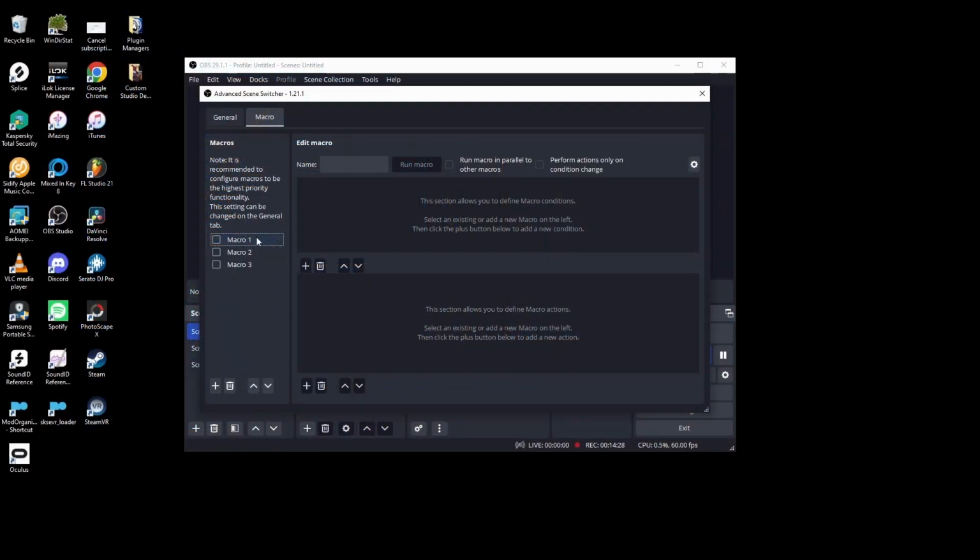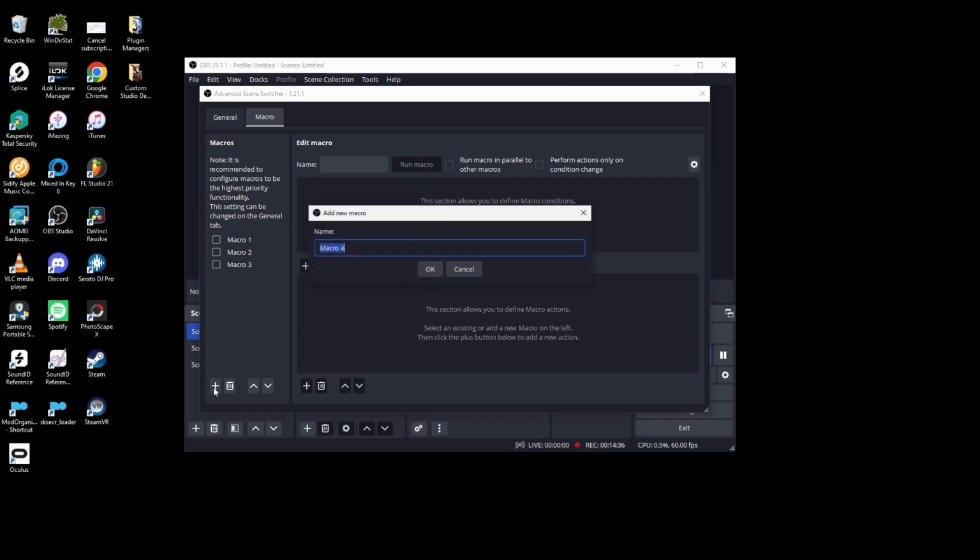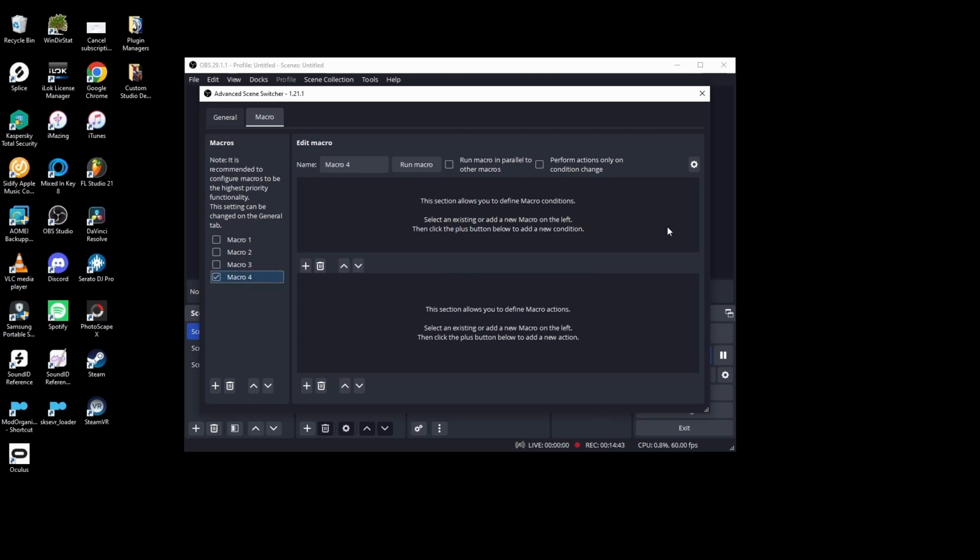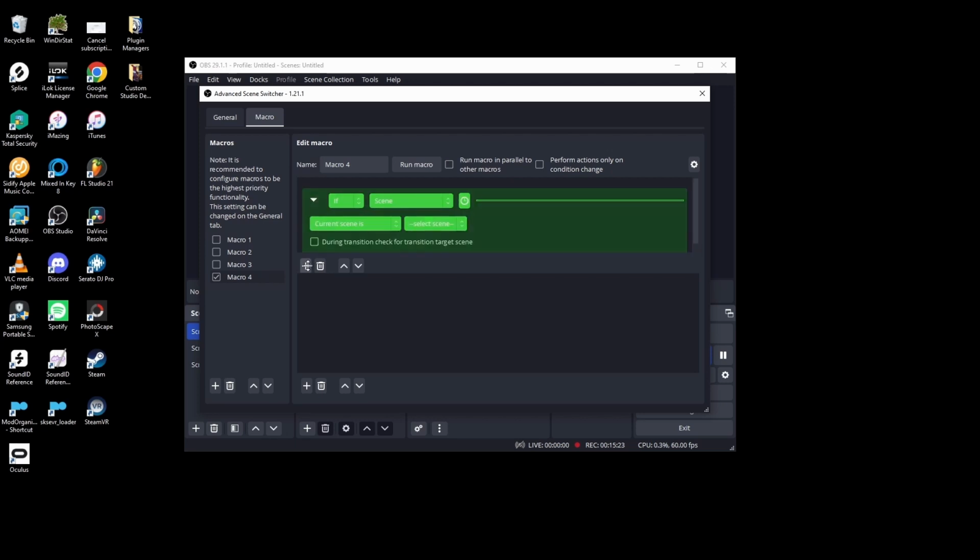As you can see, I have macros 1, 2, and 3. I've already created these, so I'm just going to go ahead and do a fresh one. This is going to be macro 4, as we'll call it. Now this gets a little confusing. In this top section, we're going to pick what we want to trigger the change, and then at the bottom is going to be what the change is. We'll pull one in of each.